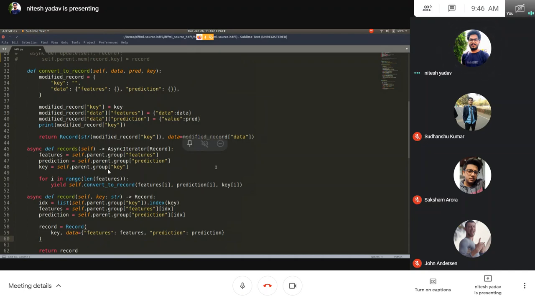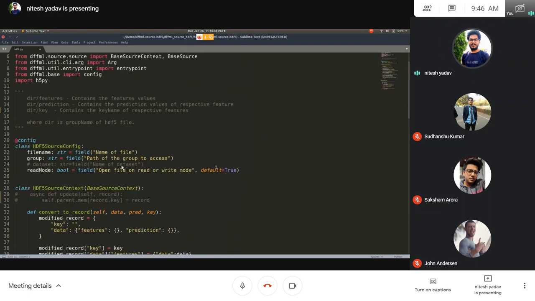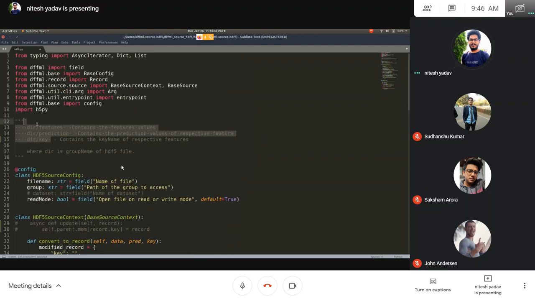I am a little concerned about, I think the only thing here that I would recommend is this features, prediction, key. That will mean that our HDF5 file must have those things within the group, right? Yes. And that this particular thing. Yeah, right. By doing that, we're sort of boxing in the user to needing to name their HDF5 files like that, right?